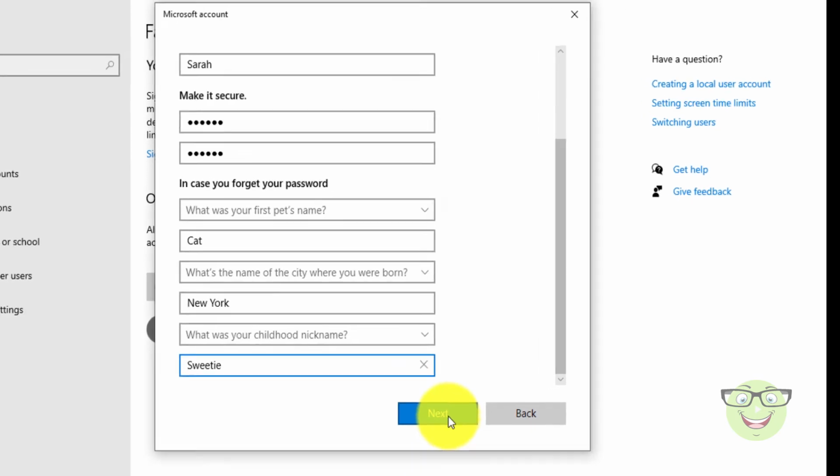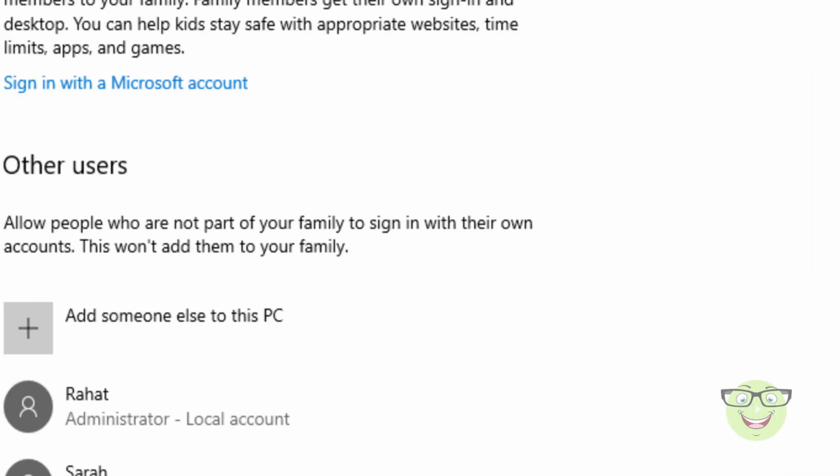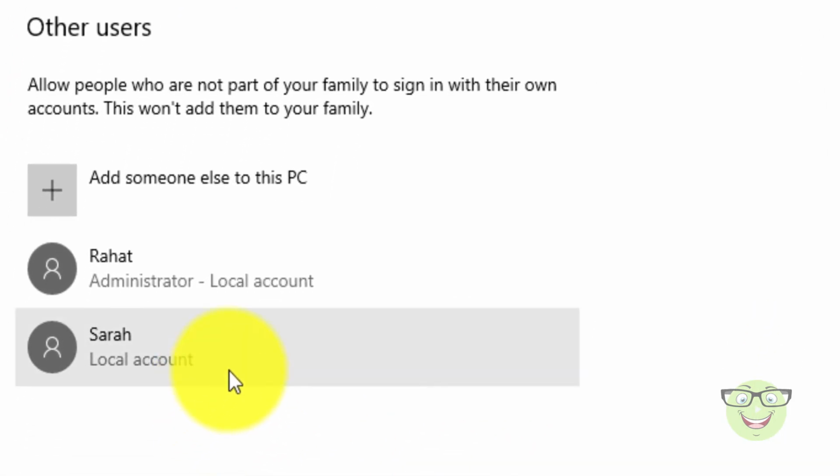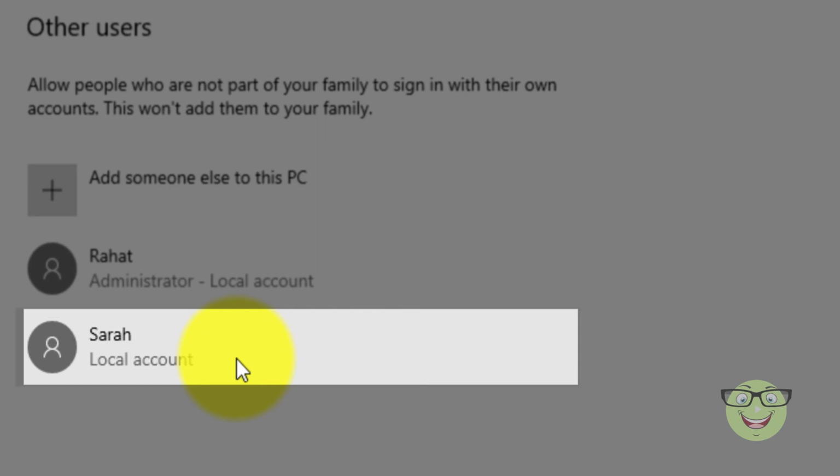Select Next. Standard local account is created. Change a local user account to an administrator account.